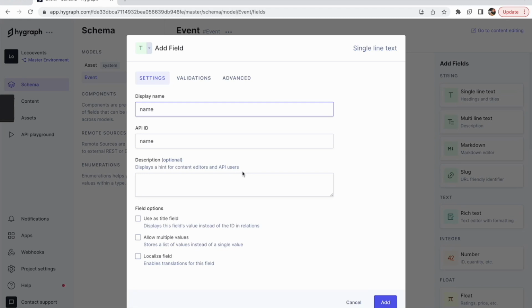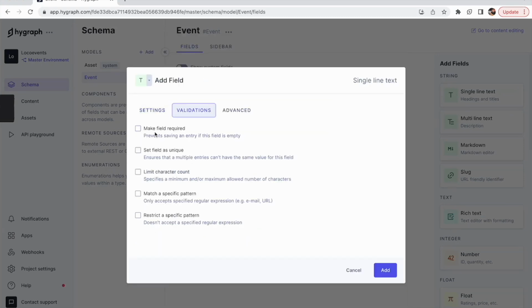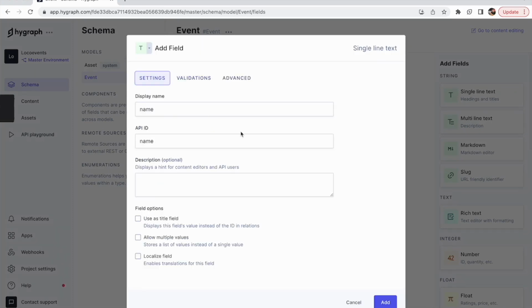Okay, and you see there's a few options here. So I think we don't need a description. I think we're pretty clear on what we're doing here. You see that they also have some other options like validations. You can set this as a required field or it has to be a unique field. You can even include some regex inside here in case you want to do a bit more complex validation for this field, but all of this will not be necessary in this case. So we'll just add this single line text field called name, and this will be holding the event name.